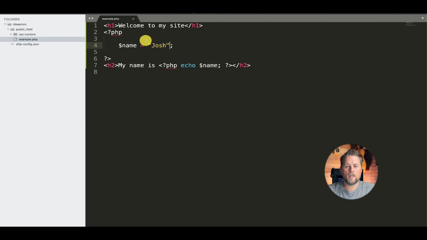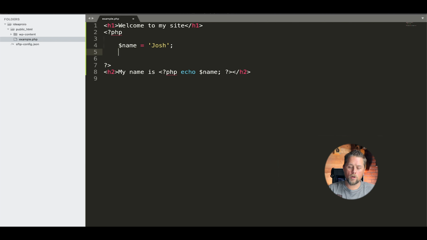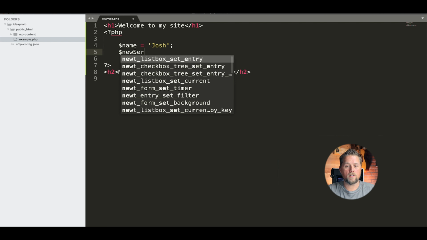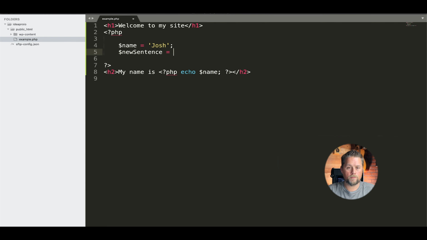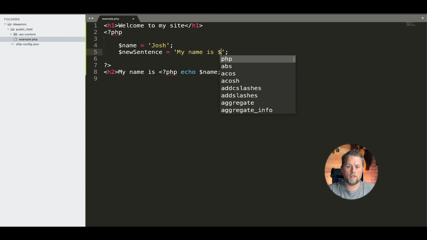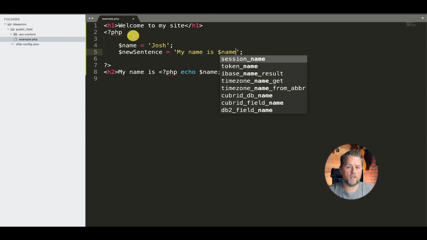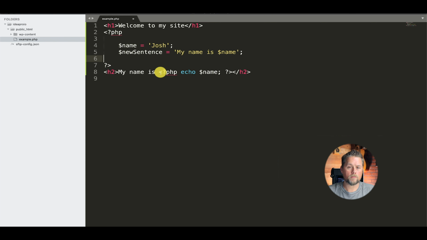Where it becomes a difference is whenever you use single and double quotes with variables inside, all right? So this is name is Josh. So we're going to create a new sentence. So we're going to say new sentence, all right? And so we're going to say my name is, and then we're going to say $name, which is this variable here. All right, so we're going to take out my name is here, and we're going to change this to our new sentence. So our new sentence variable.